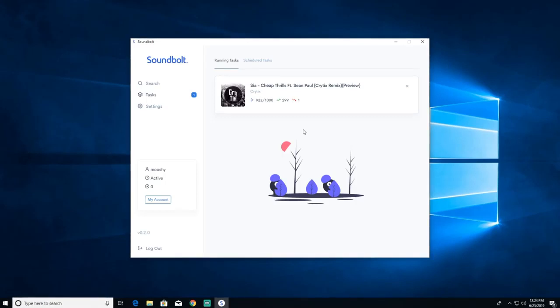And there you go. That's basically the gist of how Soundbolt works and how you can get started.